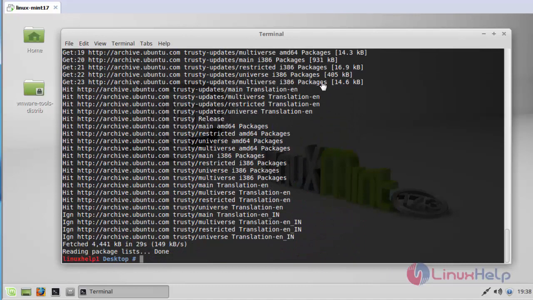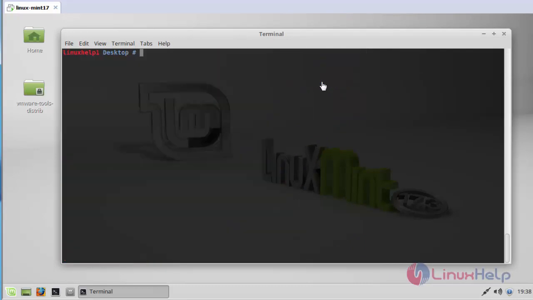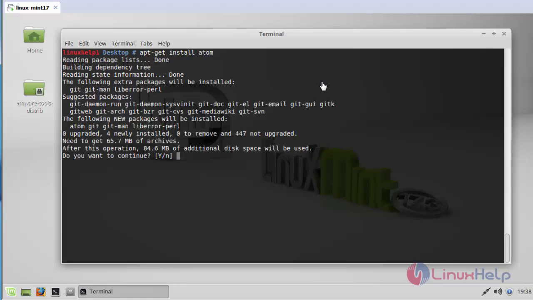After updating, now install the Atom package by typing apt-get install atom. Press enter. Press Y to continue.